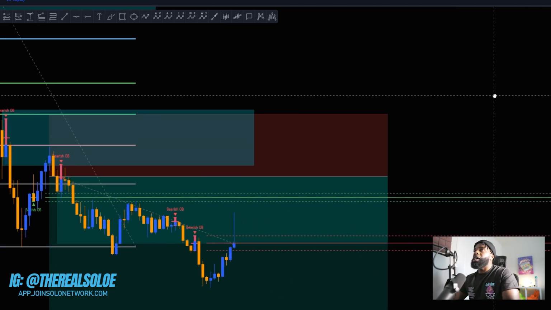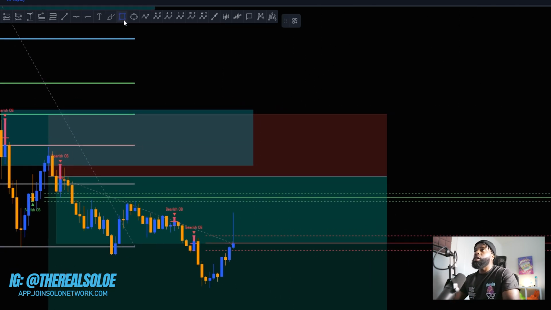And also now, if you guys pay close attention, we have another bearish order block printed here, as well as one printed here.